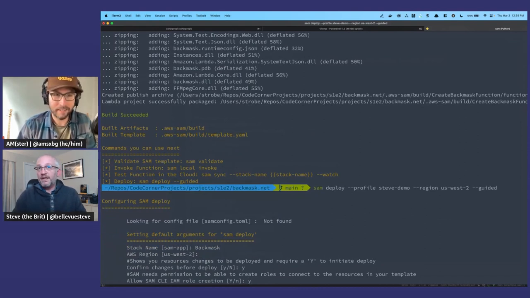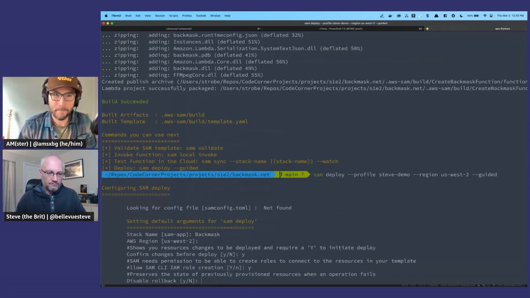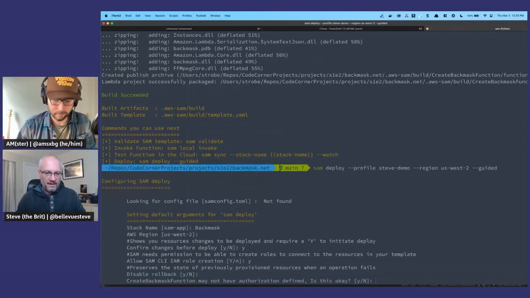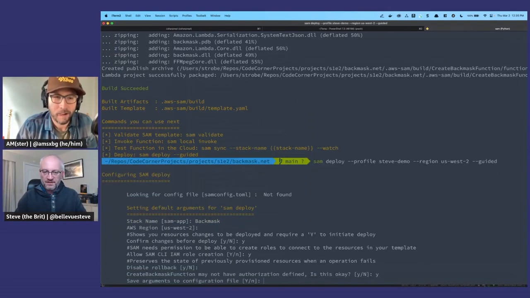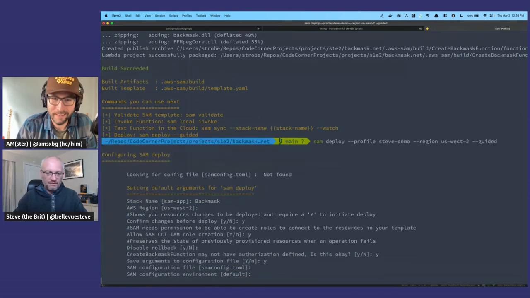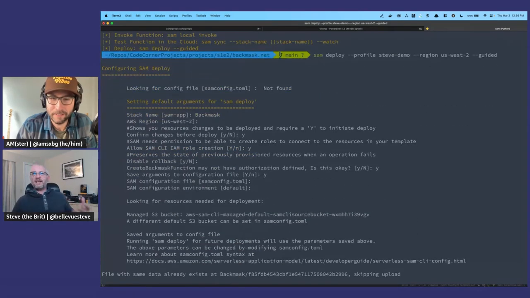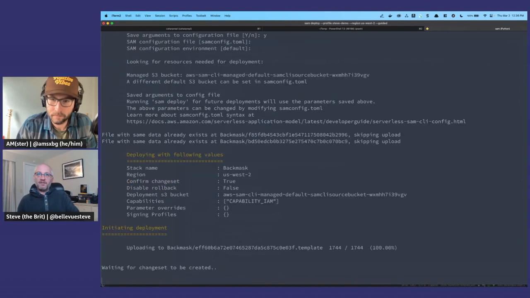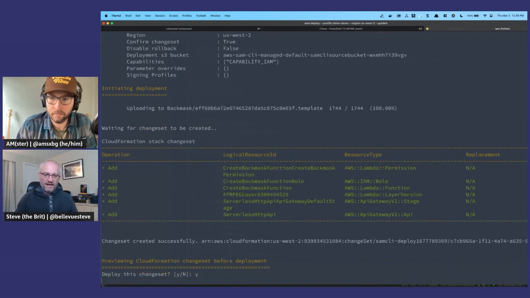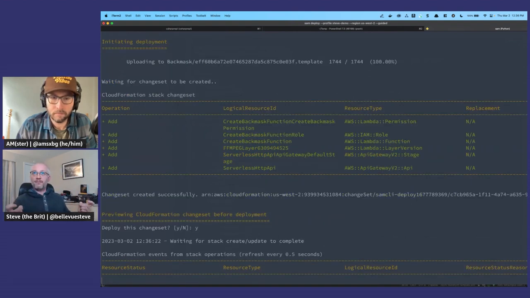Yes, it's going to need a role. It needs permissions to call Polly, so it has to do that. Disable rollback, apparently don't care. Authorization not defined. Yeah, that's fine because it's an anonymous API for the next 20 minutes. Save arguments to config file. Sure, because I'm going to redeploy it. Okay, so now what it's doing is taking that SAM build output, packaging it up as a zip file, and sending it off to CloudFormation to actually provision the infrastructure. So the Lambda function, the API that's going to front it, and so on. And when it's finished, we'll get back a URL to the API endpoint.